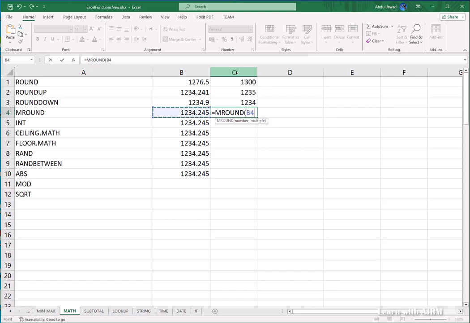We use the mround function to fix that problem. We give the cell reference and then we write the multiple that we require, the multiple of 5 in this particular case. So when I press enter, it returns 1235. Now, suppose the value were 1231, for example, 1231.245, it returns 1230 because that is closer. 1231 is closer to 1230 rather than 1235. And 1230 is the lowest multiple in this particular case as per the original value provided. Now, mround always returns integer values, whole number values, not fractional values.